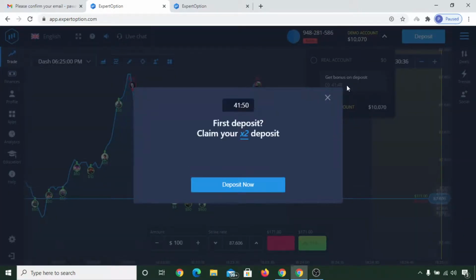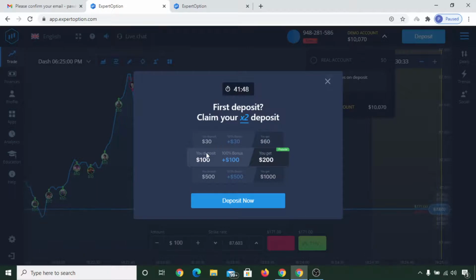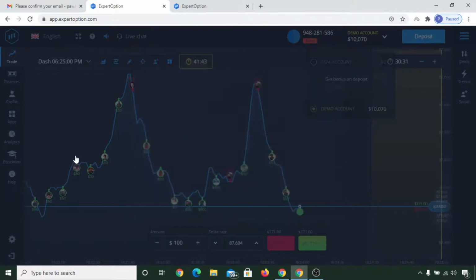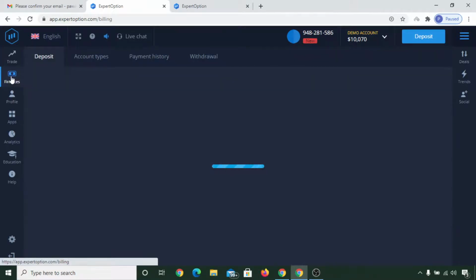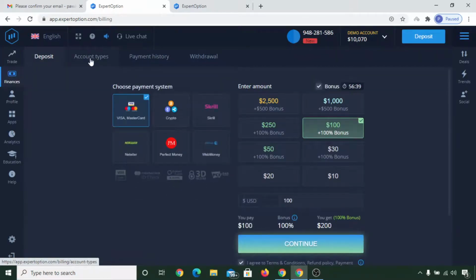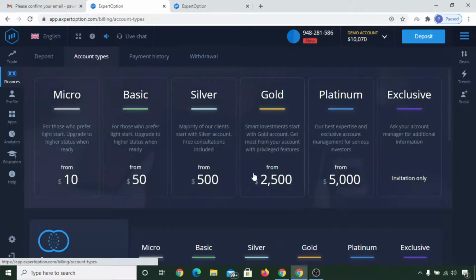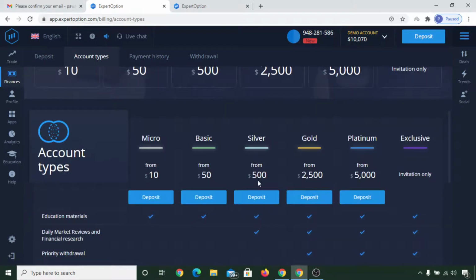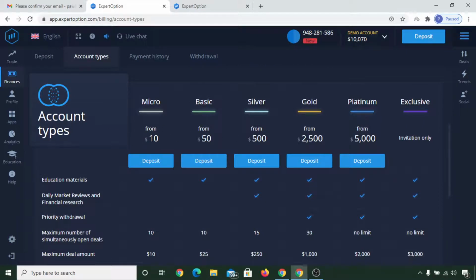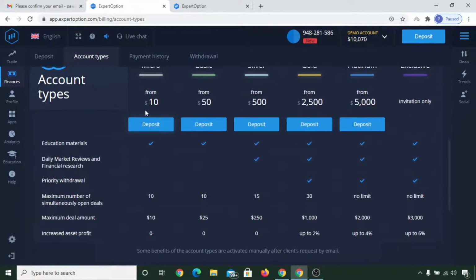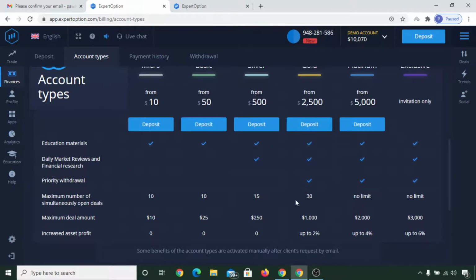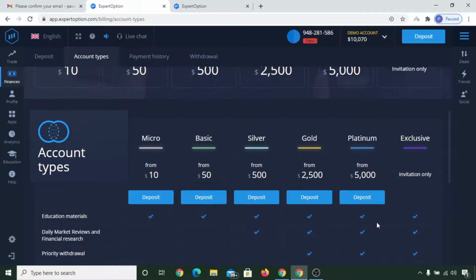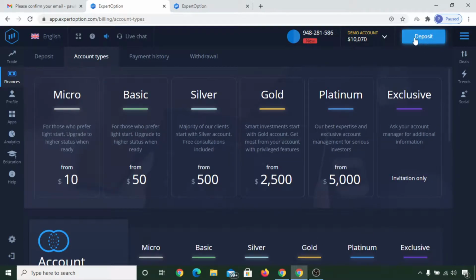deposit bonus, meaning, let me show you from here. Let's see from here in finance. You can click on here, account types, and you can see what type of account you are going to get if you deposit $10, $50, $500. You can read the functionality of each deposit level. And now let's see how much bonus you are going to get if you deposit.